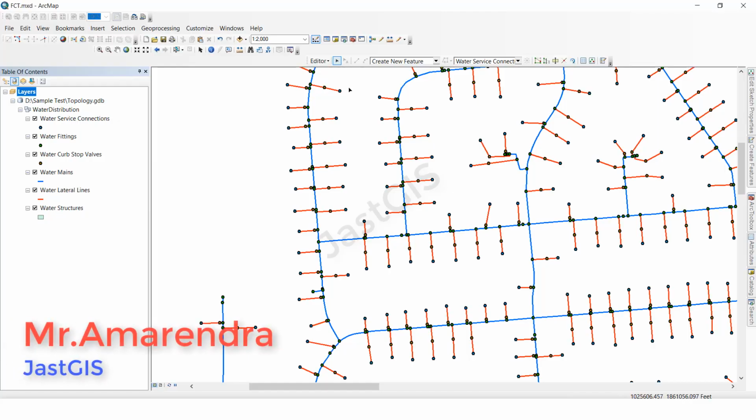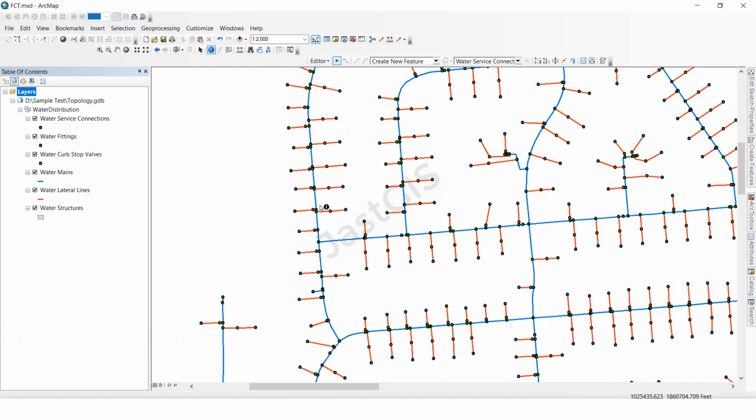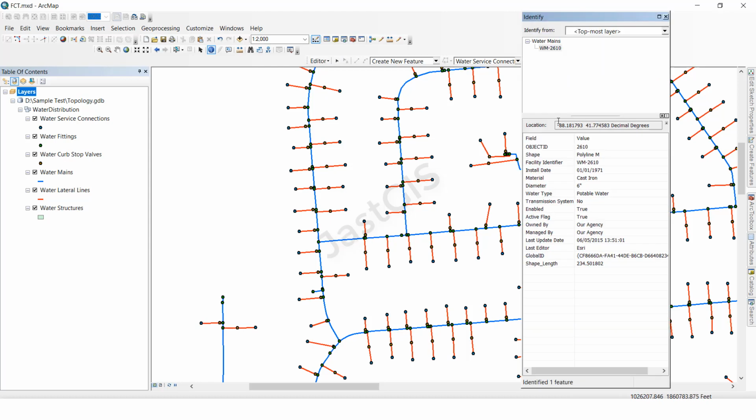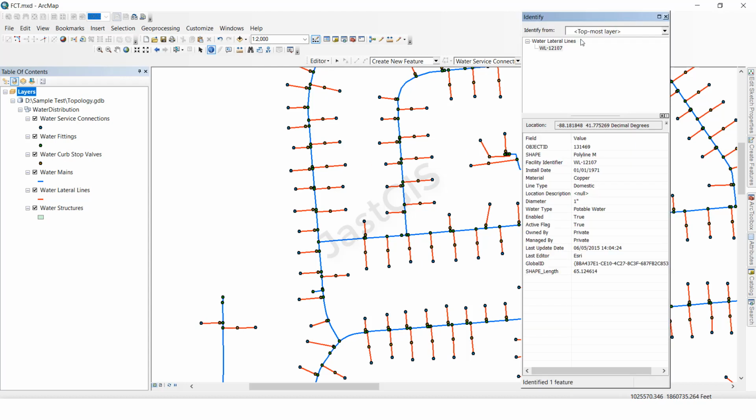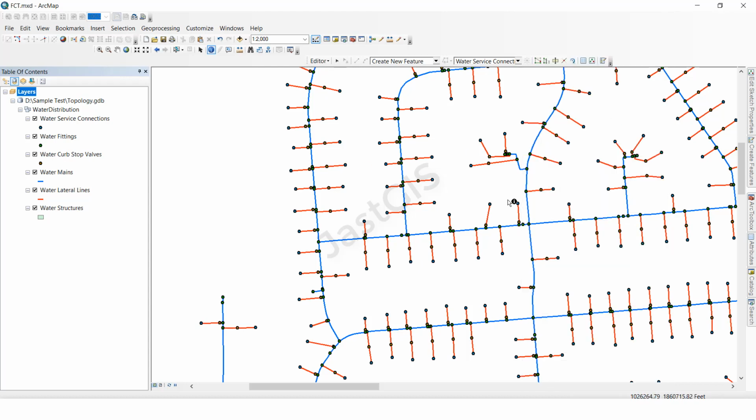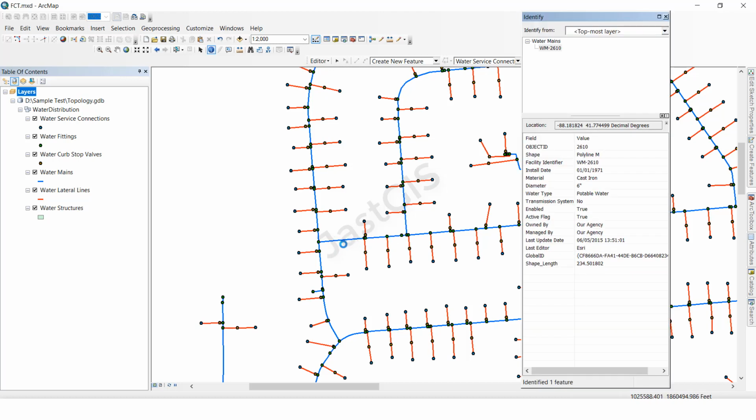Hello guys, today I am going to show you how to select point features by using a linear feature. Here, the blue color is the main pipe, the main line, and the red color is the lines. I want to select the point features that are connected to the main. Only those things I want to select.